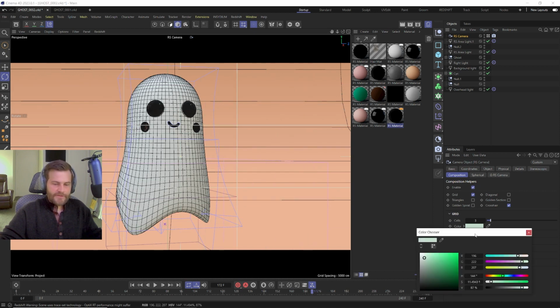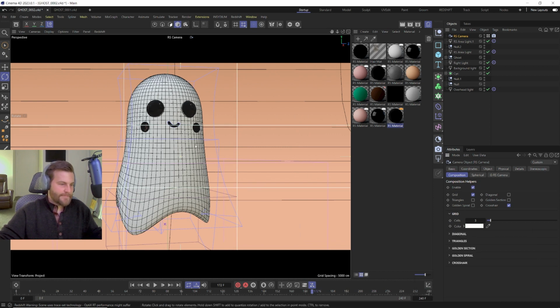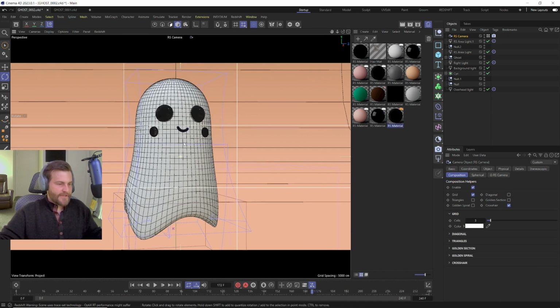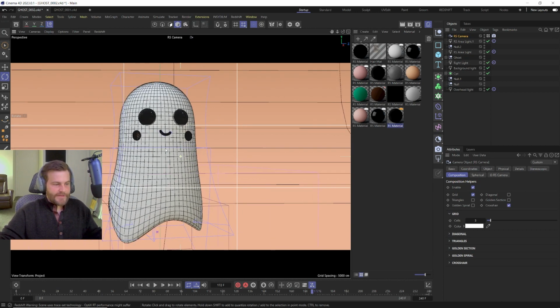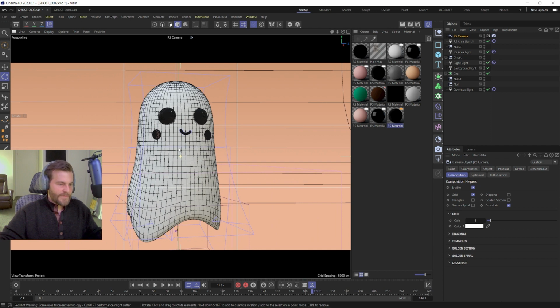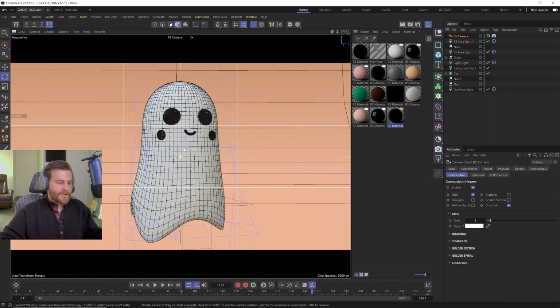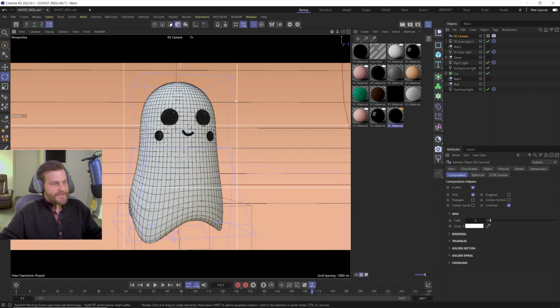But 3x4 is good. You can change the color of it, make it black, make it white, whatever. Makes it easier for you to see. So that way you have your crosshair. You can make sure your ghost is right in the center, or if you wanted to put your ghost in the rule of thirds over here, you could. But there you go. We could center our ghost up very nicely right there.